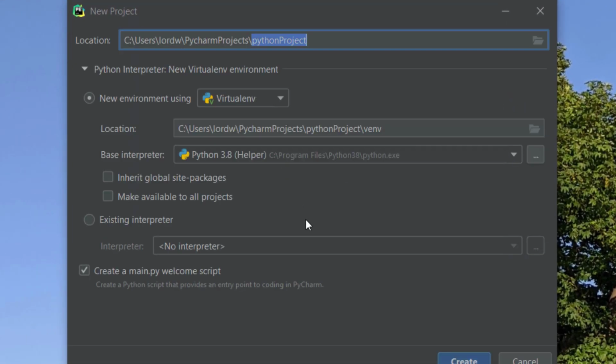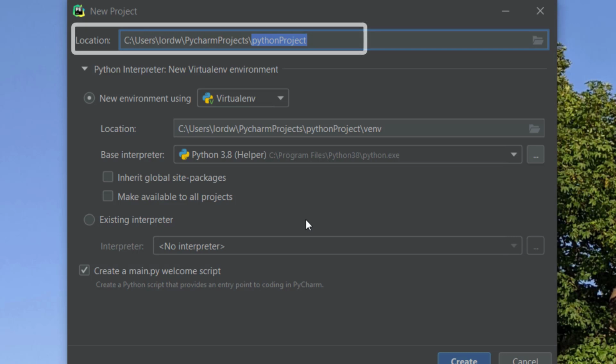So I click on New Project, and the first thing you'll get is something that looks similar to this. The first thing you'll be asked to do is to name your project. So I'm going to call this First Project.